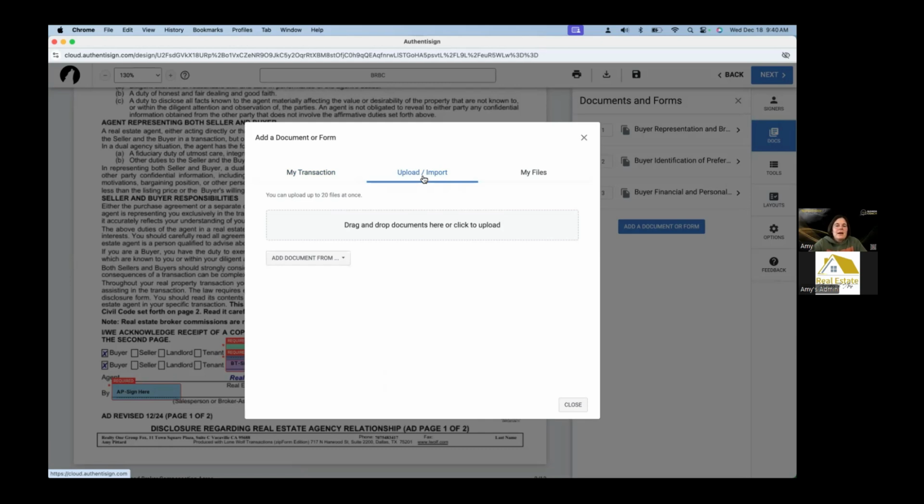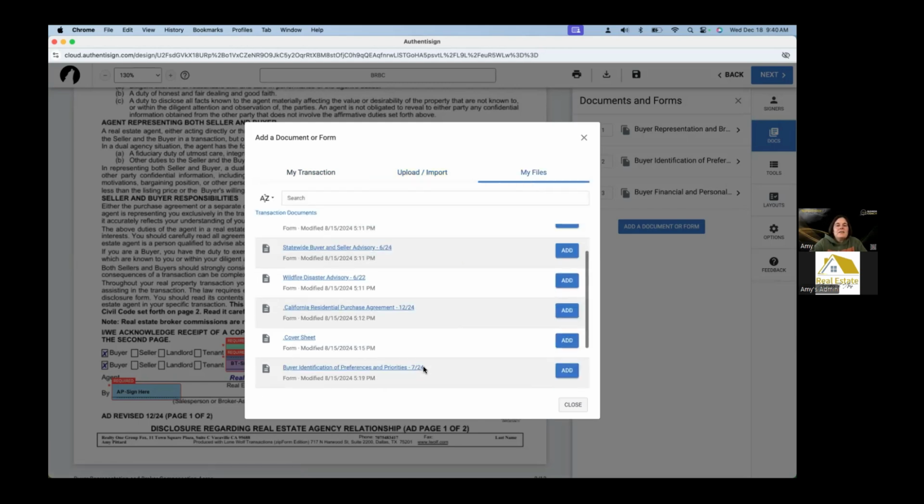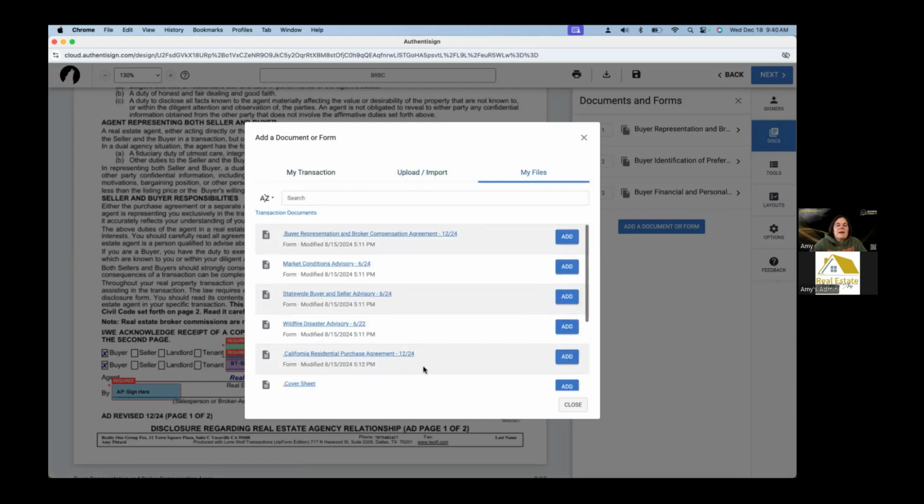So maybe you're sending this out for signatures along with a seller counter offer. You can upload that seller counter offer right here, and it will add it in so that you can sign it. Or if you've got saved files in this system, then it will have it there as well. Okay, so that's how you can add documents.